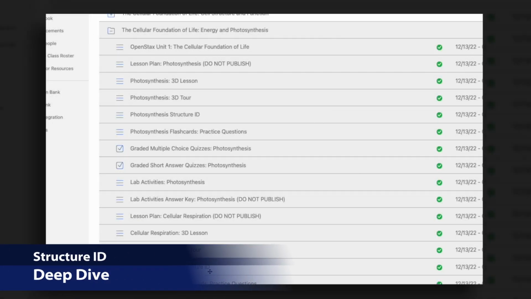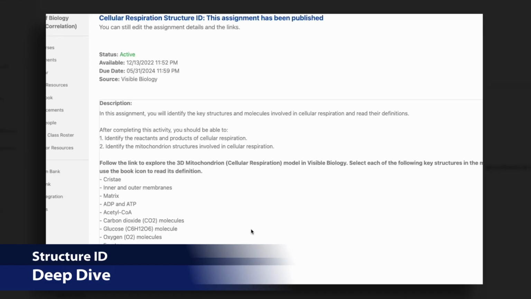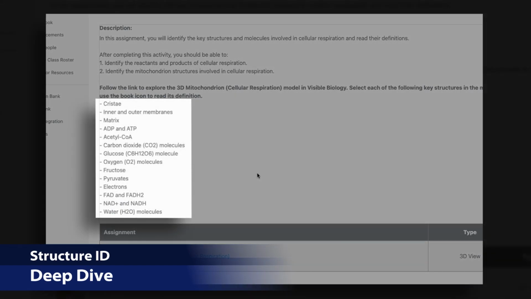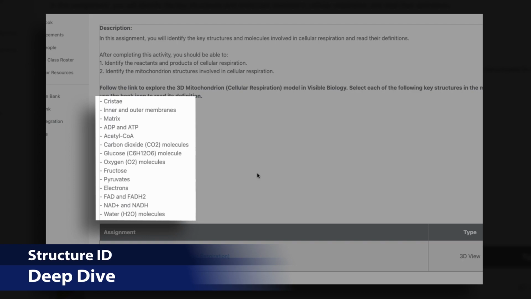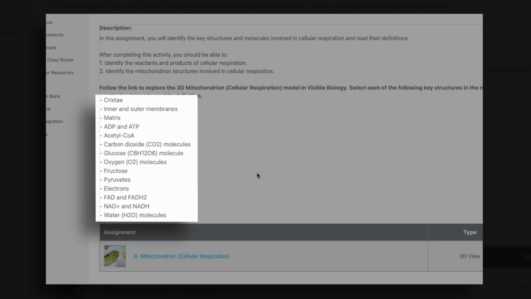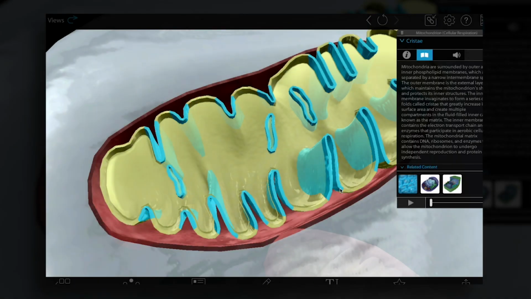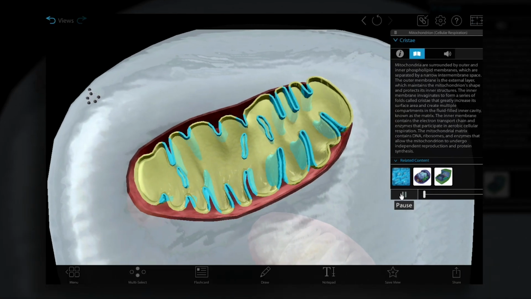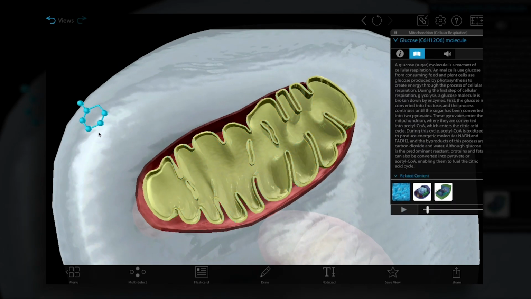Structure ID assignments provide an in-depth look at the individual structures important to photosynthesis and cellular respiration. Each one provides students with a list of structures to locate and investigate using the 3D models in Visible Biology. In the cellular respiration structure ID assignment, students would open the mitochondria simulation and highlight each of the molecules listed in the assignment description to read more about it in the info box. They can also watch the entire animation to see all the molecules in action.